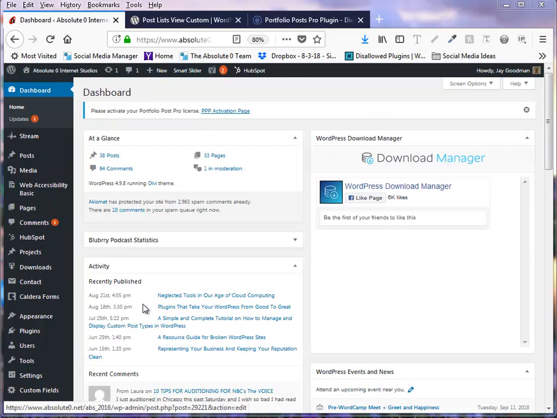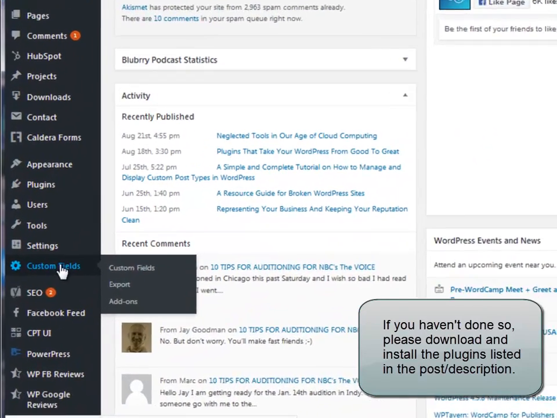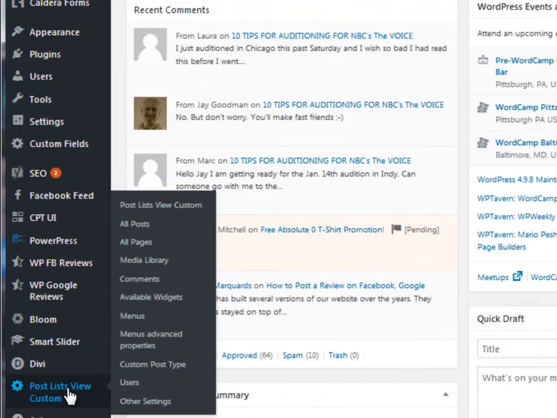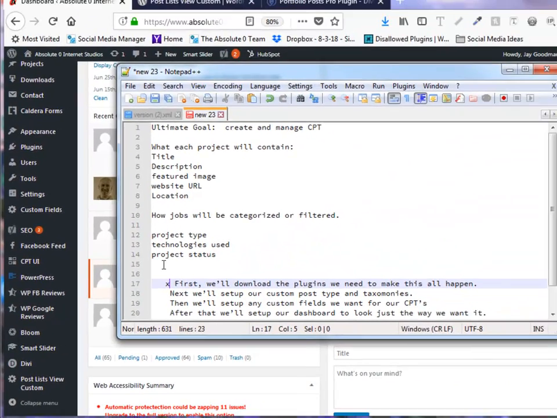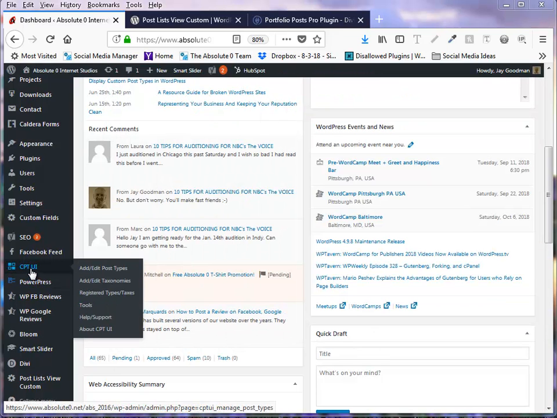So here we go. Now that we've got the plugins that we need, you're going to see some different things here on the side. Namely, you'll see Custom Fields, CPT UI, and also Post List View Custom. Next, we want to set up our custom post type and taxonomies. So we're going to go to CPT UI.